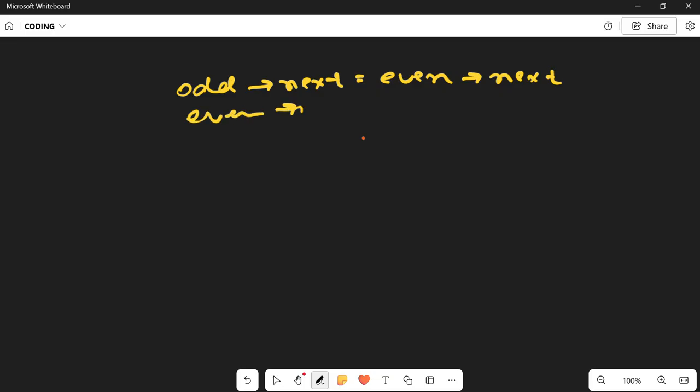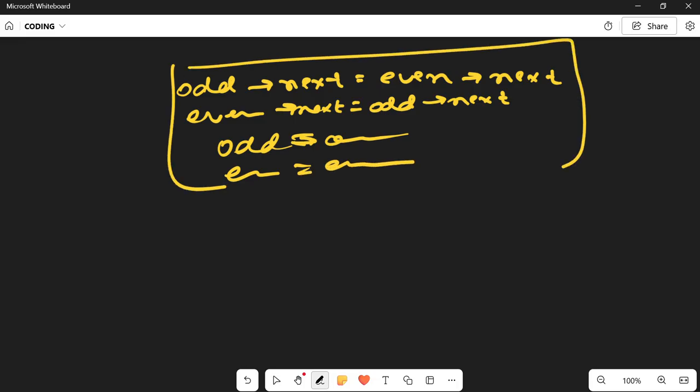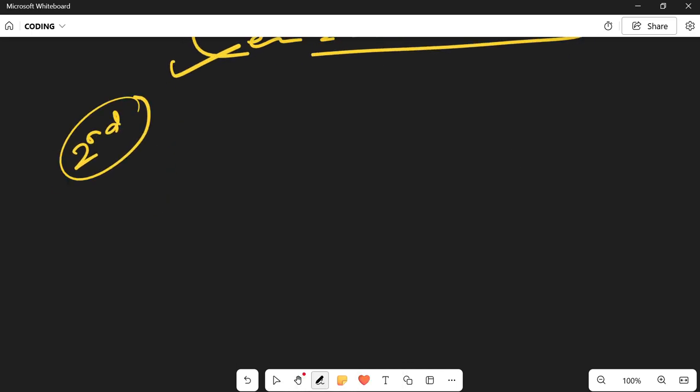Earlier what we did was connect odd next to even next, and even next to odd next, and then we updated the nodes, odd to odd next and even to even next. So this was the first method. Second, this is very similar, but let's do this also.